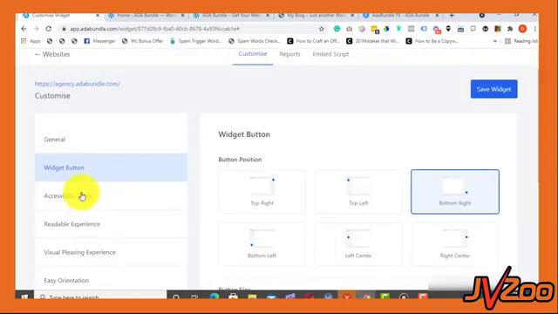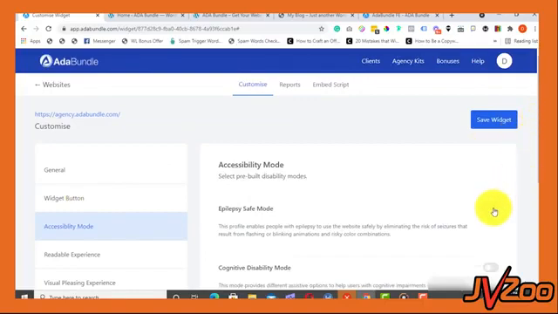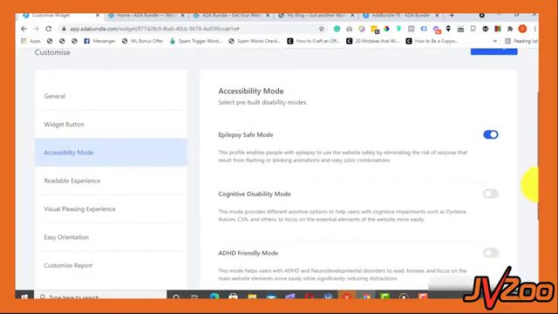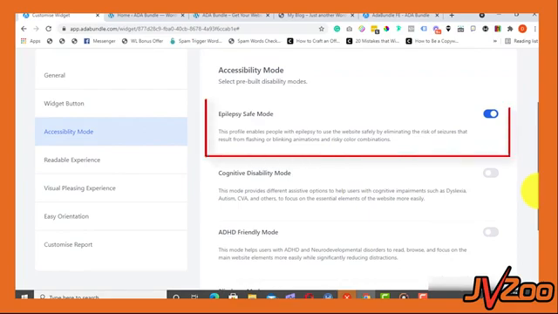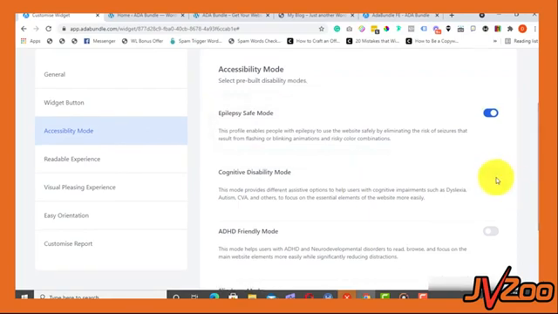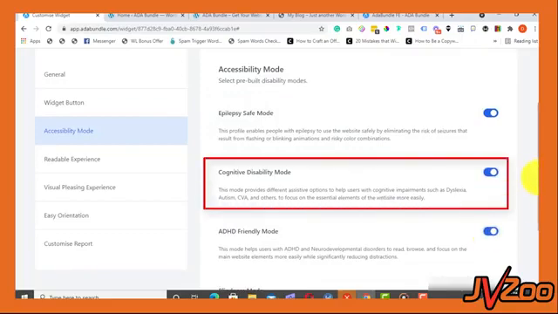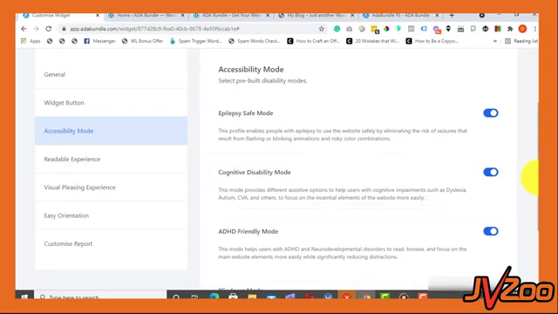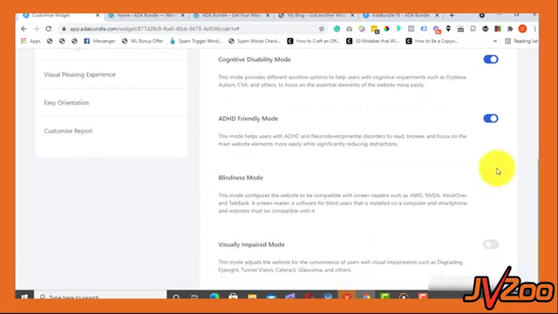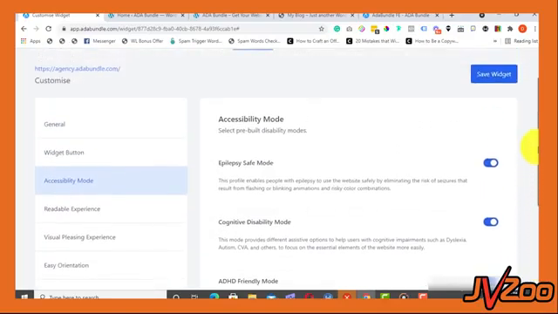Here, you have the Accessibility Mode option. Here, you can set up Epilepsy Safe Mode for your website. This option enables people with epilepsy to use the website safely by eliminating the risk of seizures that result from flashing or blinking animations and risky color combinations. You also have the Cognitive Disability Mode. This mode provides different assistive options to help users with cognitive impairments, such as dyslexia, autism, CVA, and others, to focus on the essential elements of the website more easily. Next is the ADHD Friendly Mode, the Blindness Mode, and a host of other accessibility options, as you can see right here.